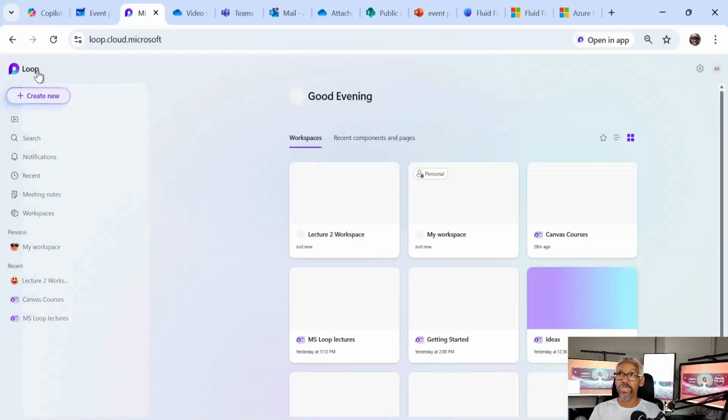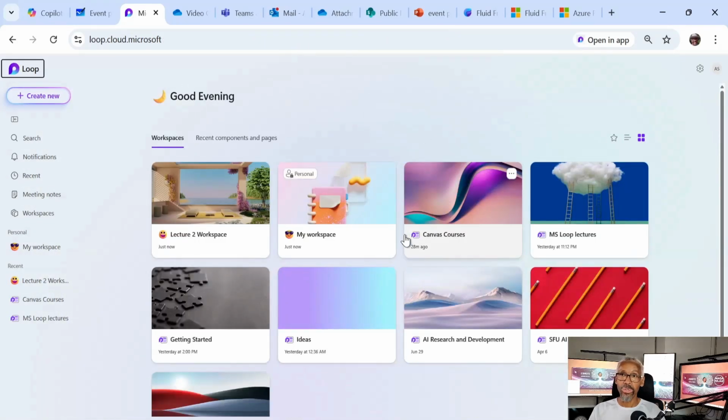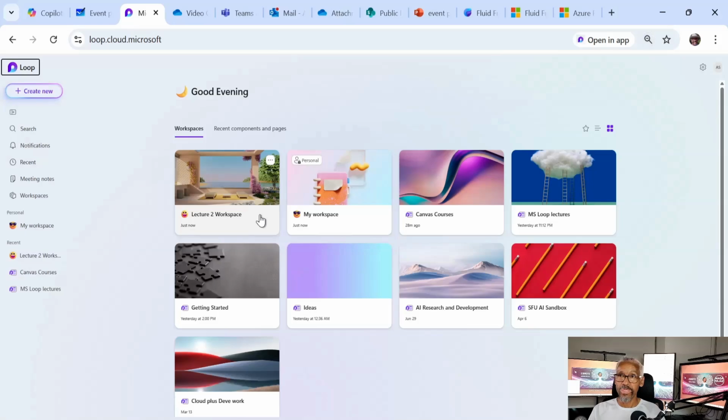We looked at the landing page where all the workspaces are presented, also from where you can create a new workspace, right? So that is the story of Workspaces. Now let's come back to that discussion of pages versus components.